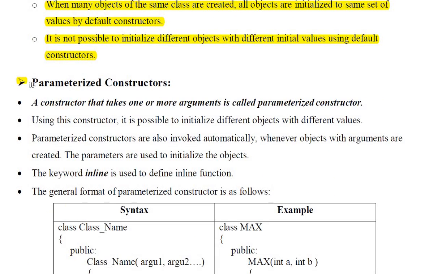Okay, now we will see the next type of constructor, the parameterized constructor. A parameterized constructor is the opposite of a default constructor. From the name you can guess, a default constructor has no parameters and a parameterized constructor has some parameters. The definition of parameterized constructor is: a constructor that takes one or more arguments is called a parameterized constructor.